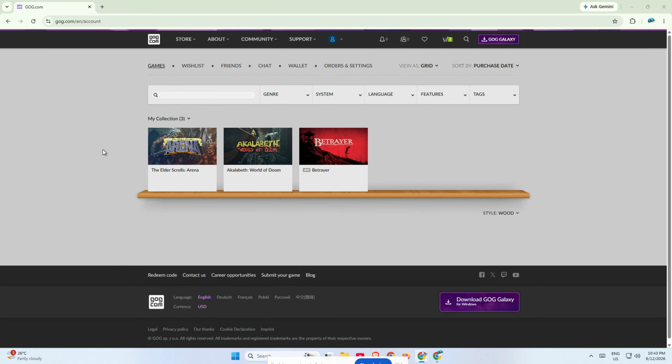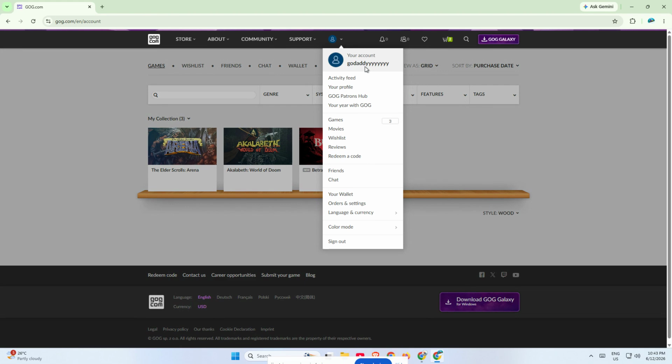The first thing you want to do is open your browser and go to the official GOG website. Once you're there, sign into your GOG account using the same account that owns the game you're trying to download. This is important because the offline installer files are tied to your library.